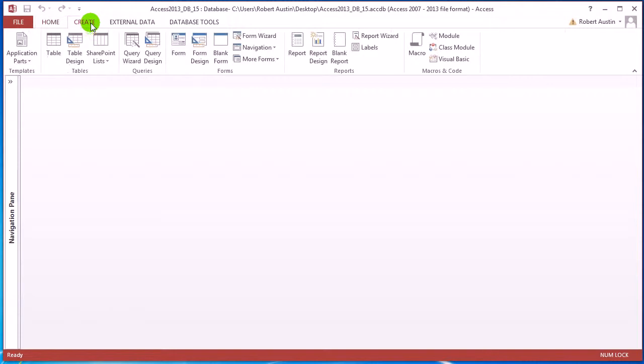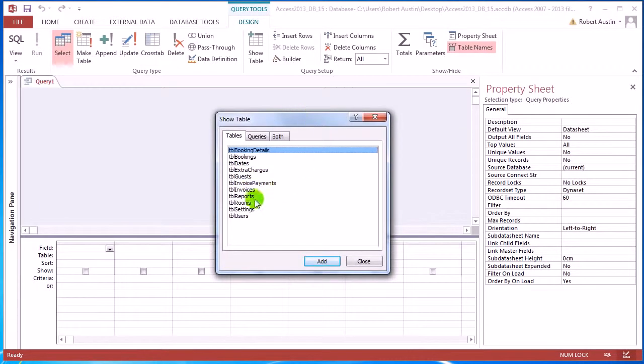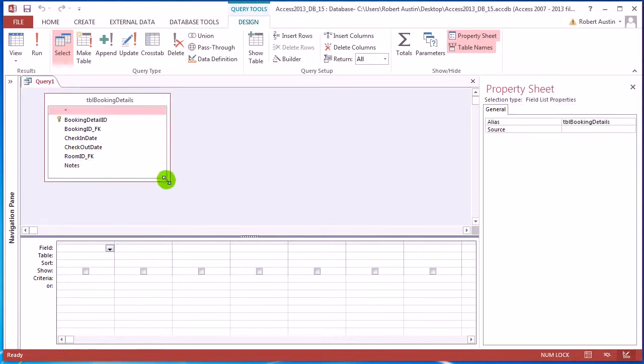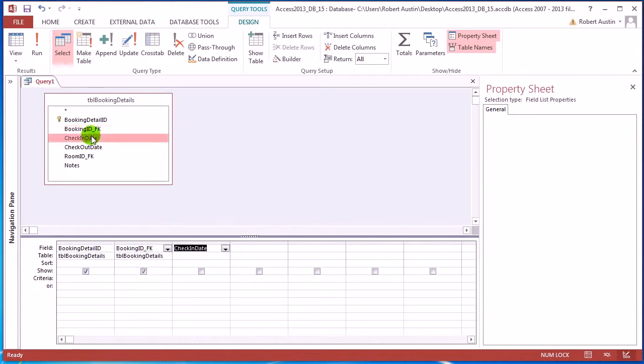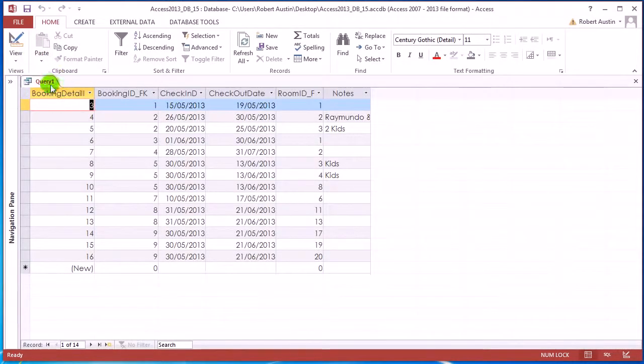So if you go to the Create tab and click on Query Design, and for the moment just pick table booking details and add, and we can pretty much add all the information in there. So what we've done is just replicate the original table. But what I want to do, and I'm going to use a Dlookup function for this, is I want a column that indicates the cost per night of a room.